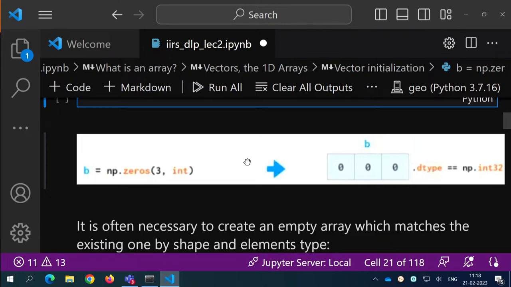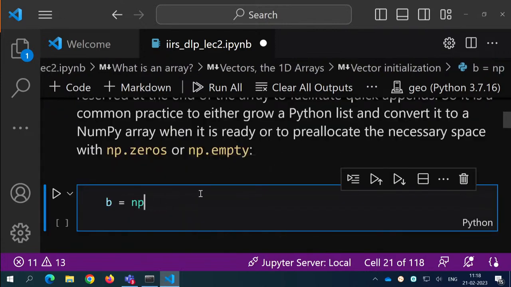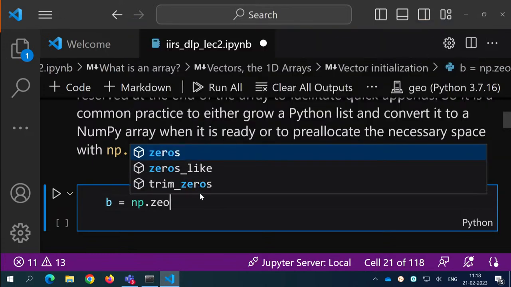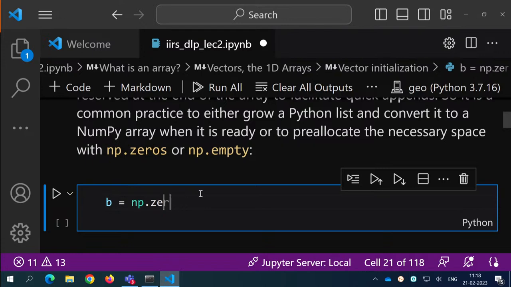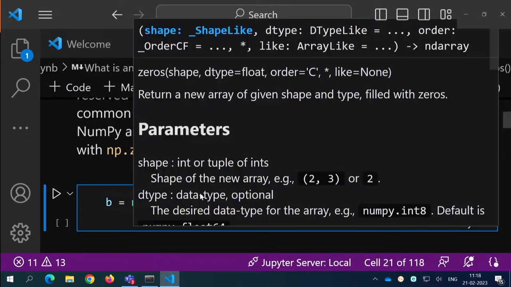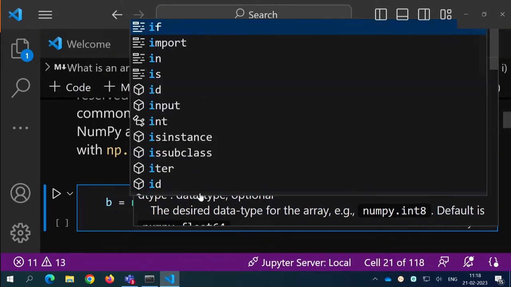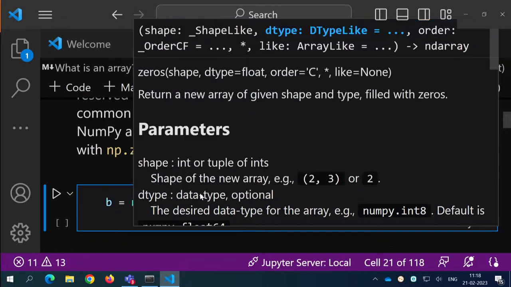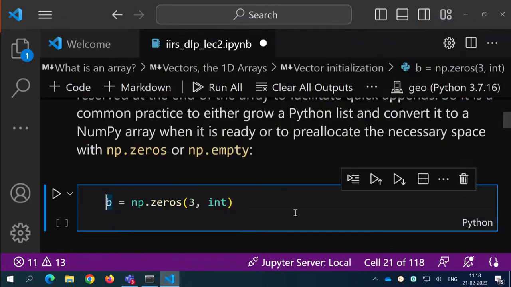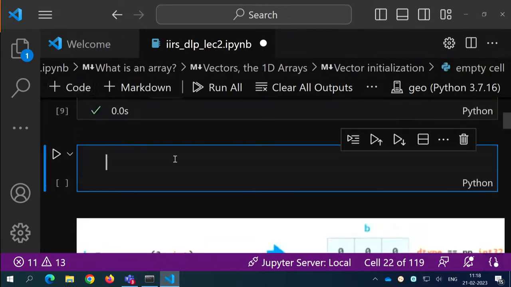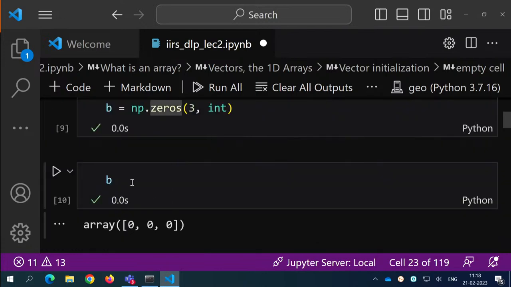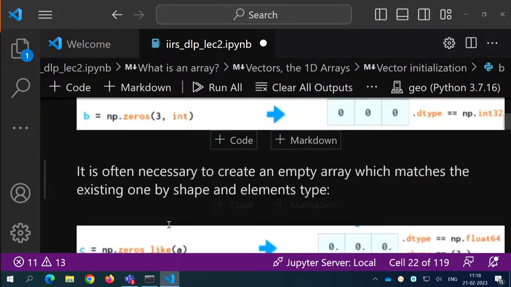Then you can pass int, float or whatever, like np.zeros(3, dtype=int), or you can say float64. Now if I see B, I have created a one dimensional array with each element initialized to 0 and of type integer.